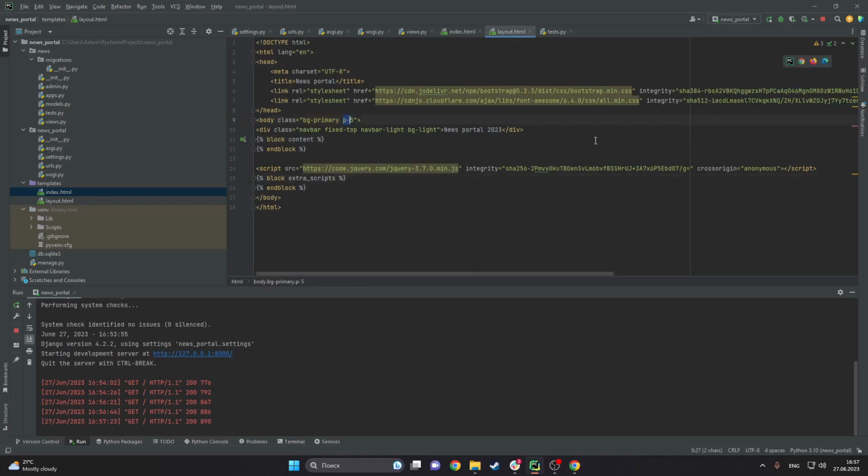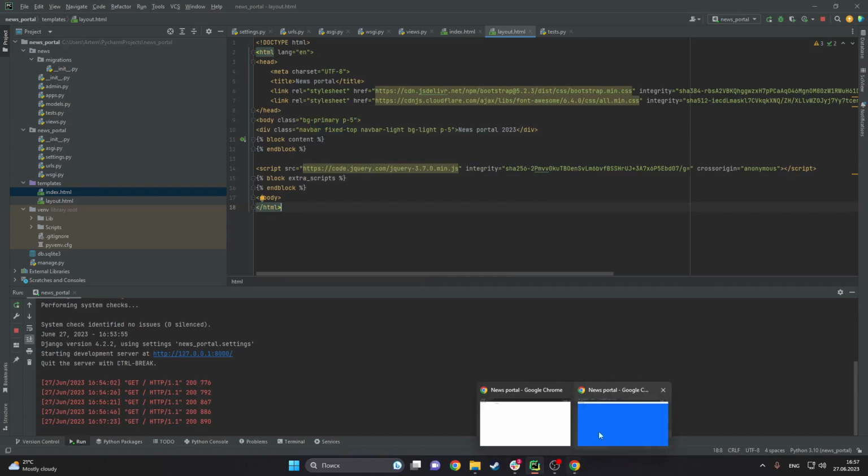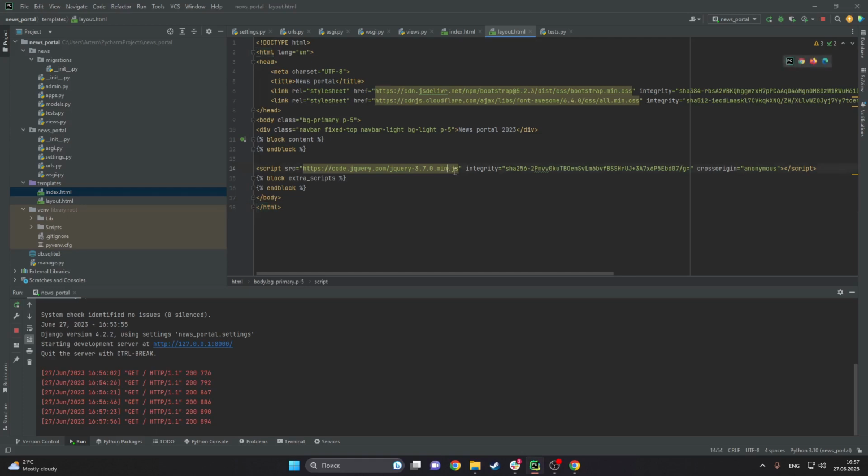Oh, I'm sorry, I added it not to the right place. We should add it to our header. And here too, because if it's sticky, it will lie on our data. So p-5 is too much, and we will make here p-2. And now we have some space here, and some space here.